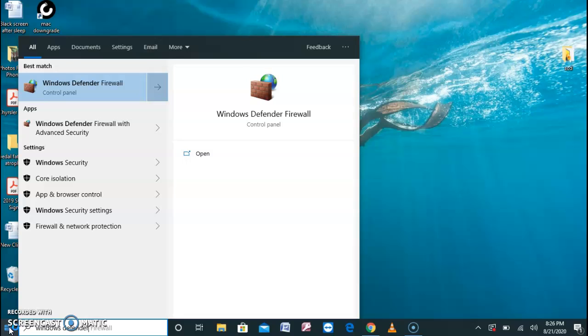D-E-F-E-N-D-E-R. And you see where it says Windows Security? Just put your mouse over the top of that and click it. And that's going to open the Windows Defender screen.